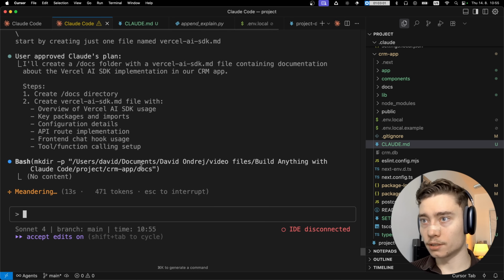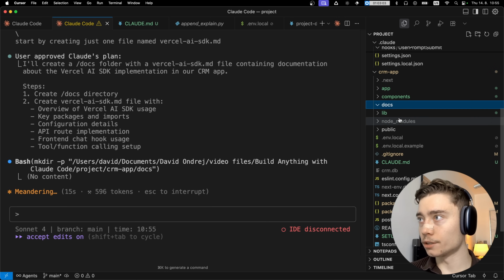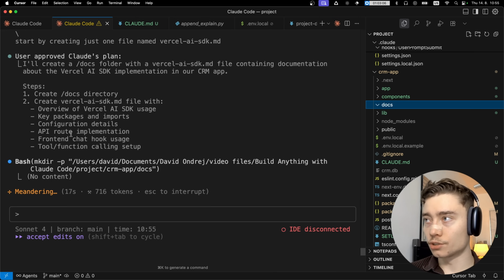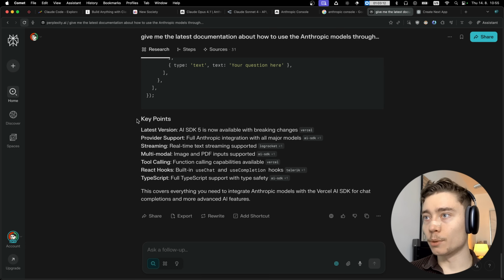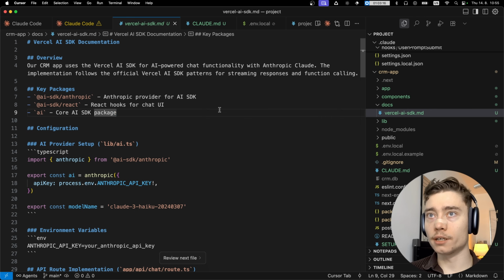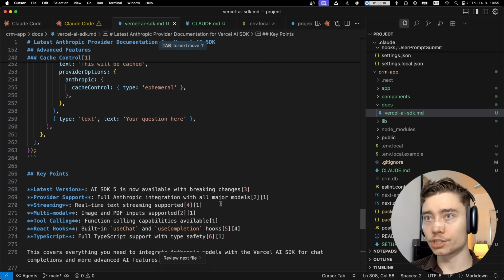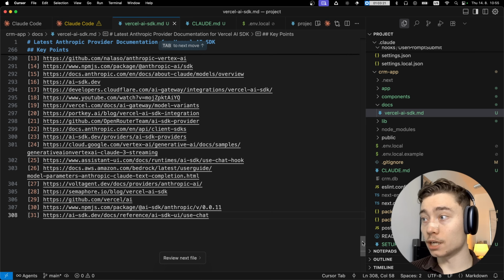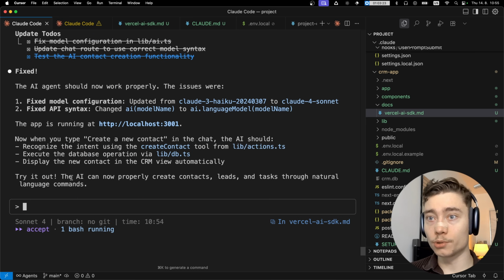Okay, we created the docs folder right here. It's empty. It will create the Vercel docs. We will just replace it with the Perplexity search deep research output. That way we can tag it at any Claude Code instance, right? So here, boom. It already put it there, but I'm going to just replace it with these sources. And it's already 300 lines of up-to-date documentation. So the beauty of that is I can go here.